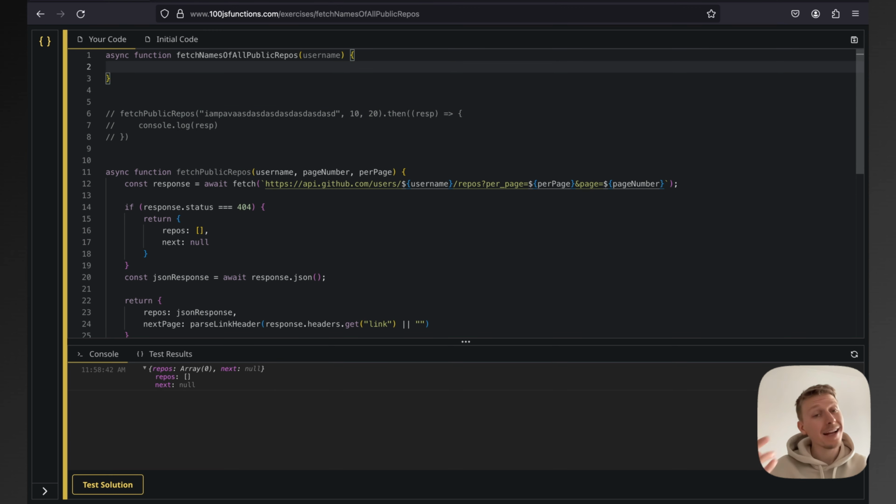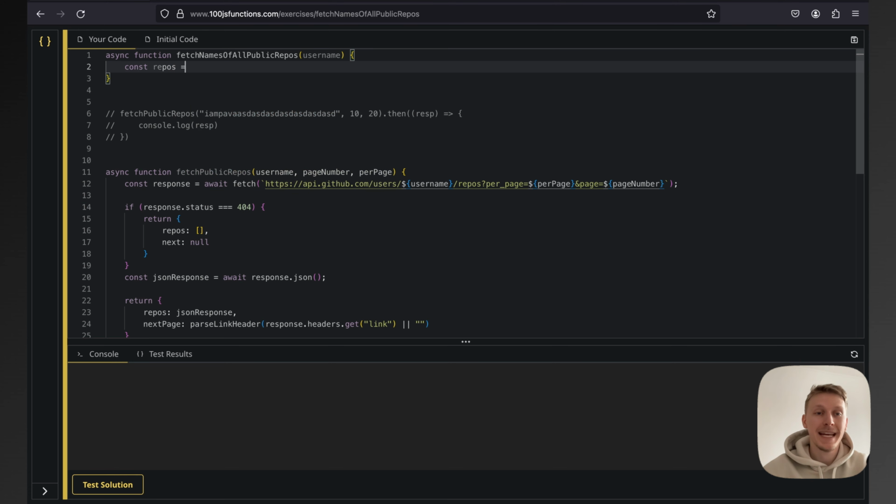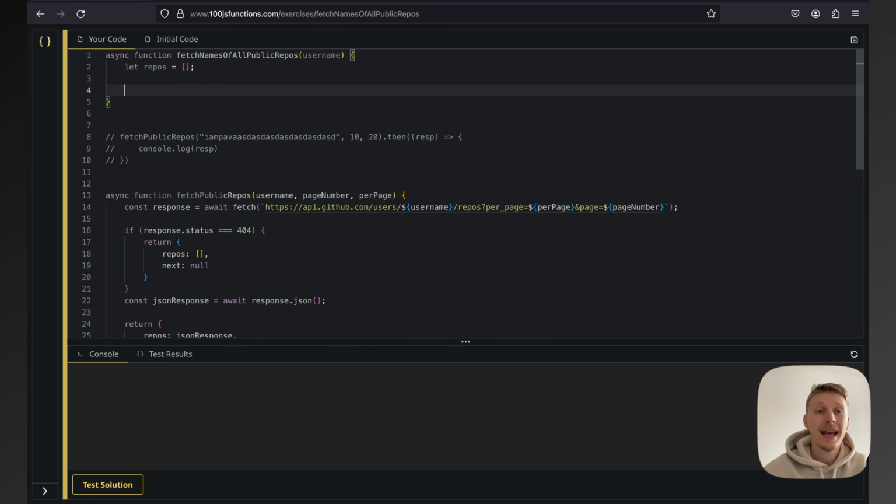And now let's go back to our function. And I know, sorry about this, we wrote two functions and now we finally get back to the function we were going to write. But this is going to be very small because we already have two very important functions that are going to help us. So I'm going to say const repos is an empty array, and let's put a let here actually. And then I'm going to say let page number is 1. I'm going to start from 1.